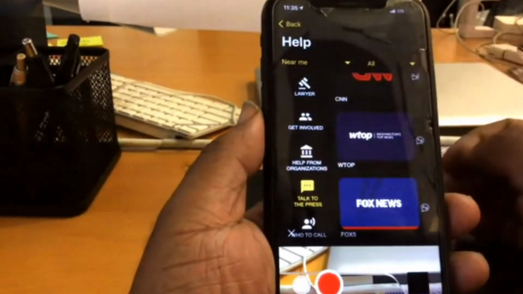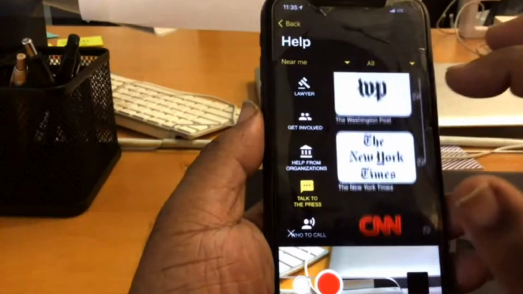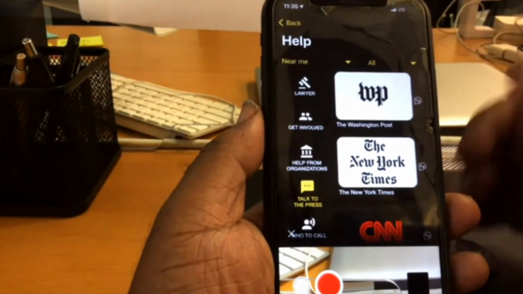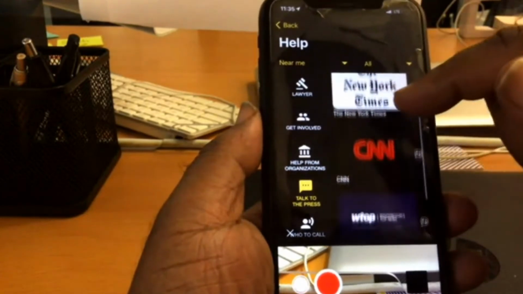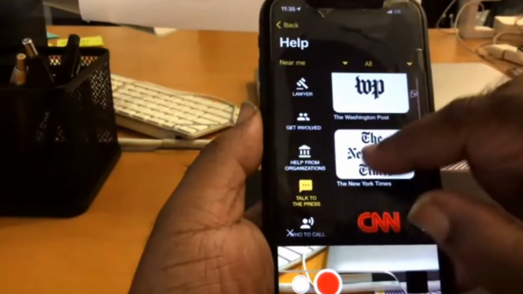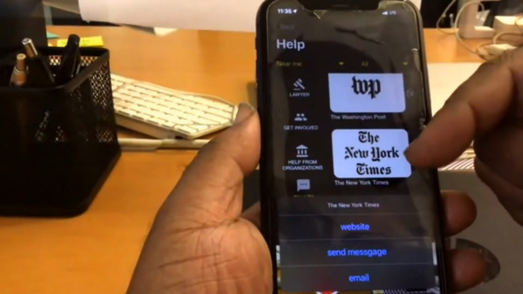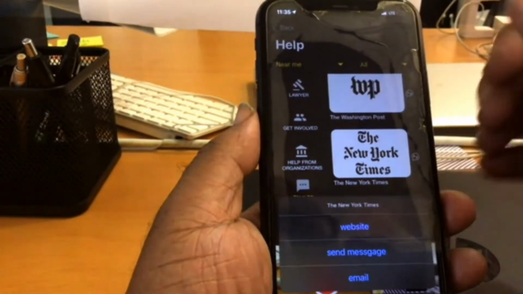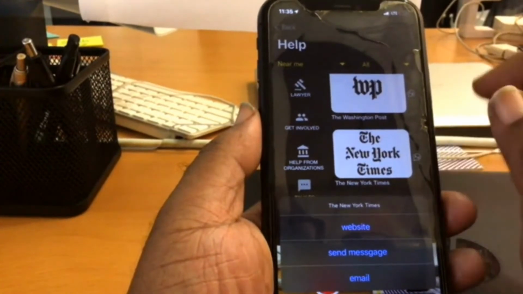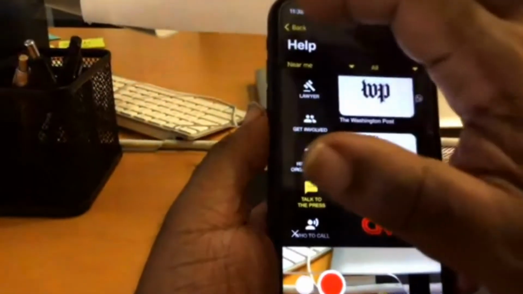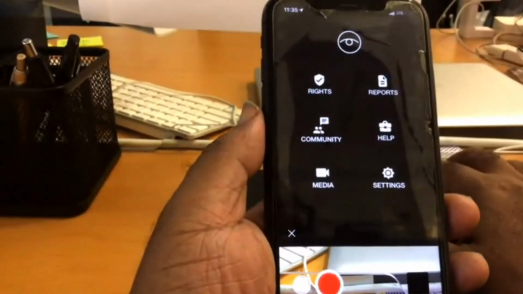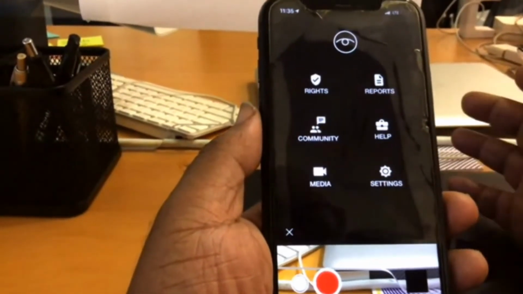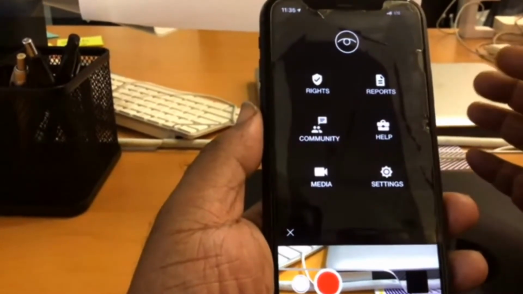It's got a link called Talk to the Press, with direct links to some of these major media outlets: the Washington Post, the New York Times, CNN, so forth. If you click on these, they'll either connect you to their website, email, or some sort of message to send. I have no idea how often they monitor these things, but usually most newsrooms have somebody who monitors these things, because you never know where the big story is going to come from.